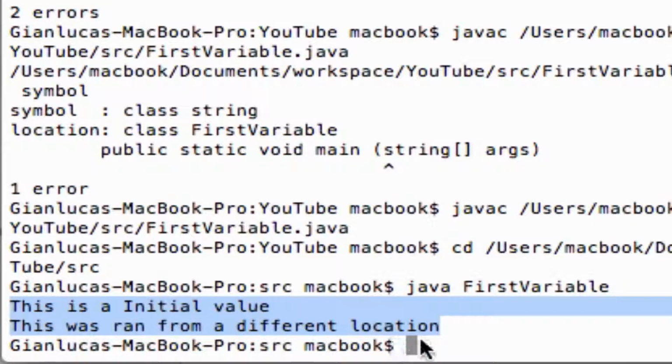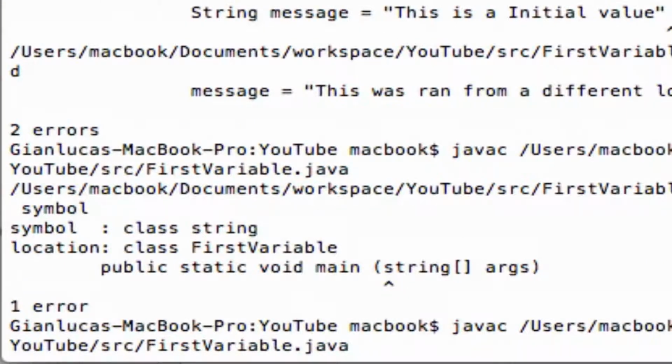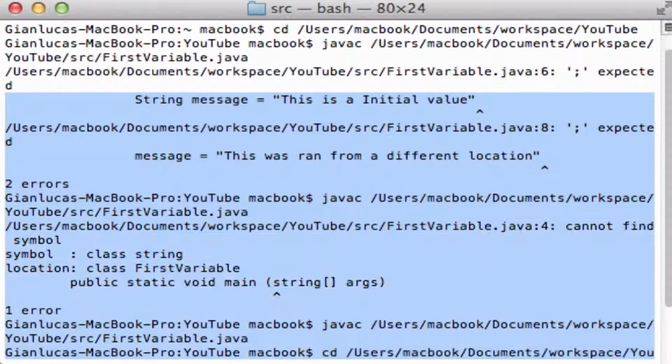Then hit enter, and now you will see here that we've got the 2 messages that we have set in Eclipse basically. So yeah, that is it for this episode, and we got a little extra treat in it as well. We got to see what it looks like when we make a mistake.